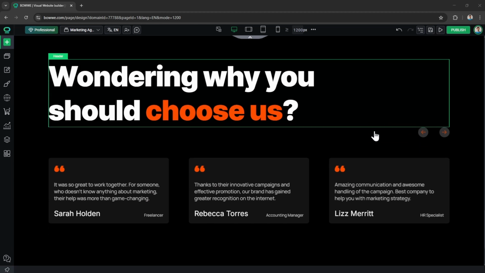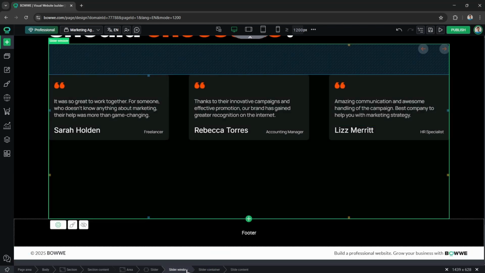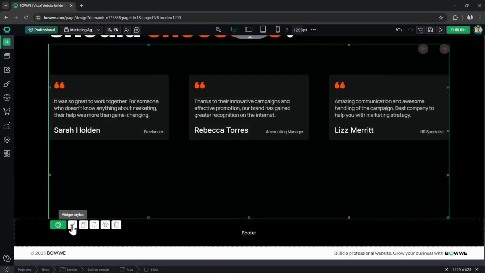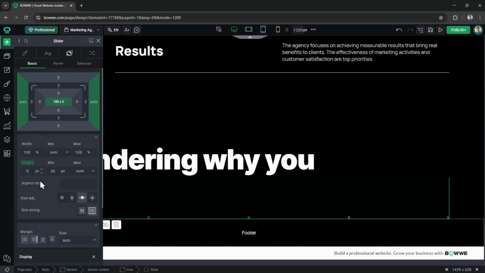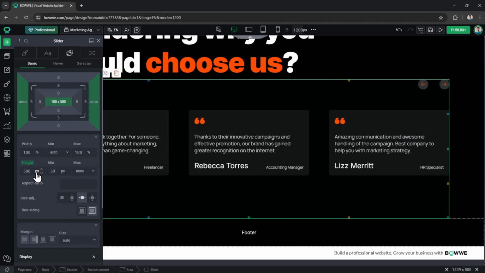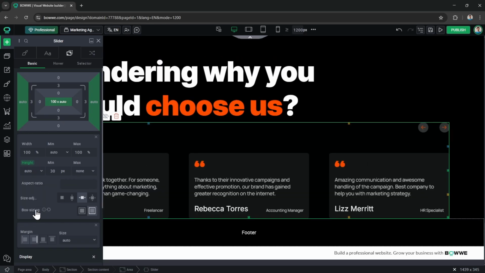All that is left is to adjust the height of the slider. We can either provide a set value or we can set it to automatic and have it adjust to the size of the content. As per usual, don't forget to create some distances.